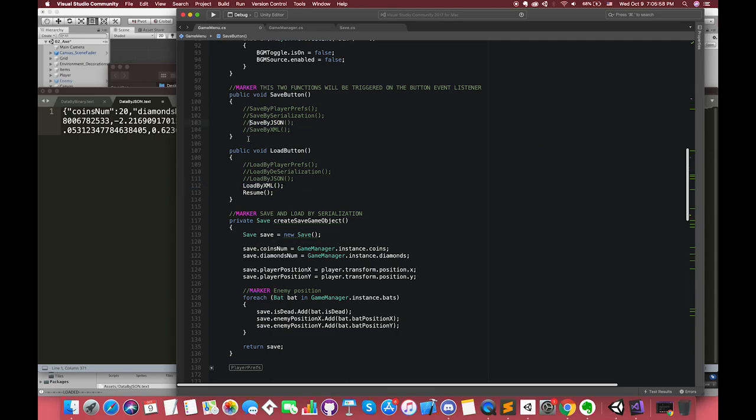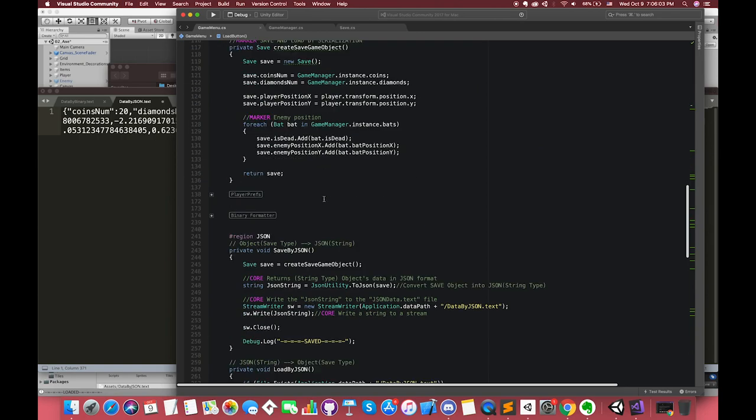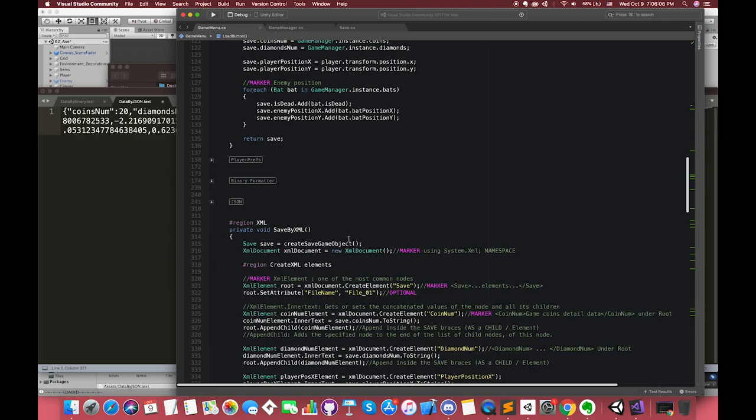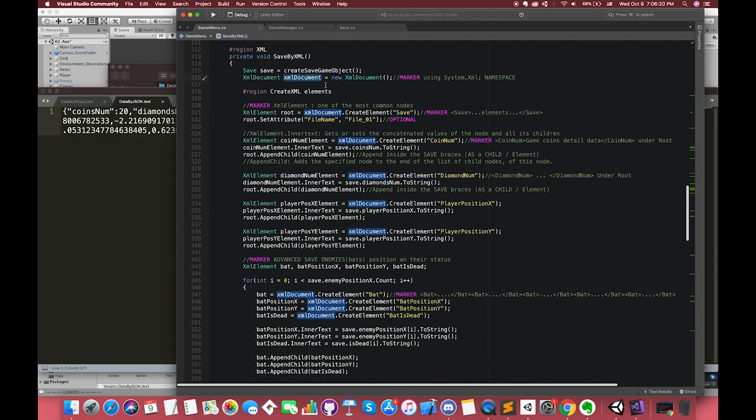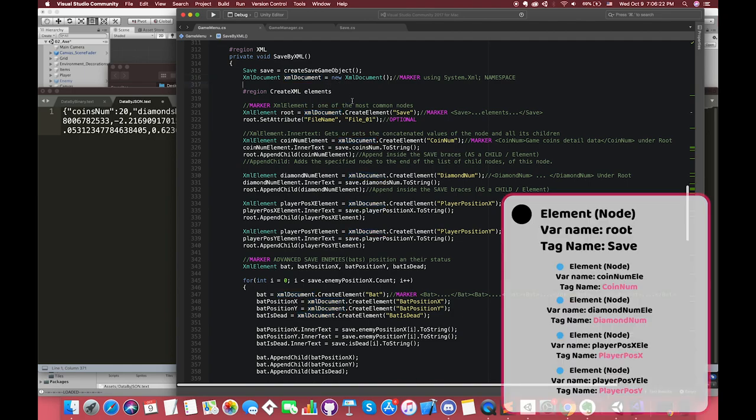The last method, XML. We create a new XmlDocument type instance. Then we can create each XML element in our XML document. We first create one XML element called root. Each following XML element will be appended to this root for easy control.